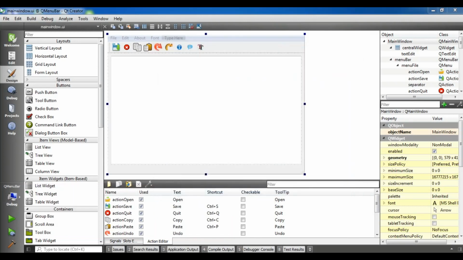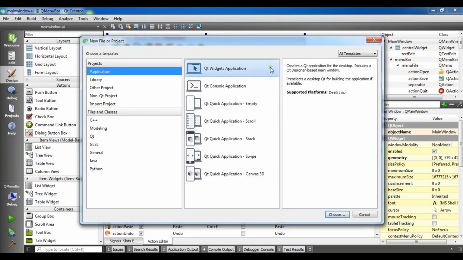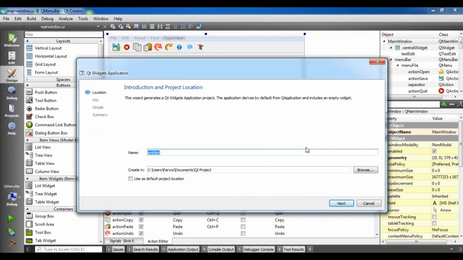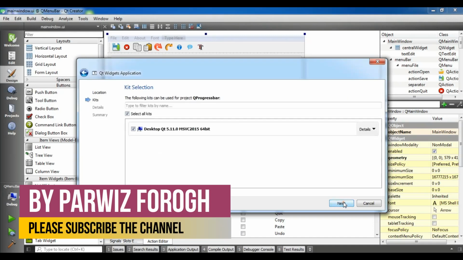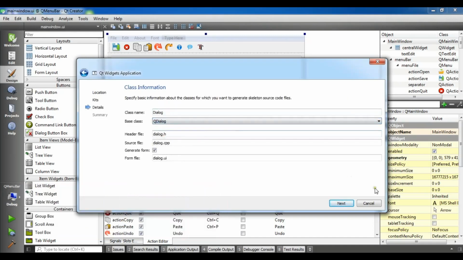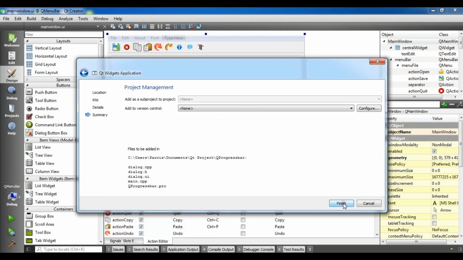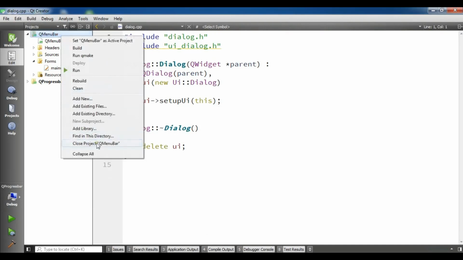First of all, I'm going to create a new file or project. So I need a Qt widget application. I'm going to call it QProgressbar. Click on next, choose QDialog, next, and finish.